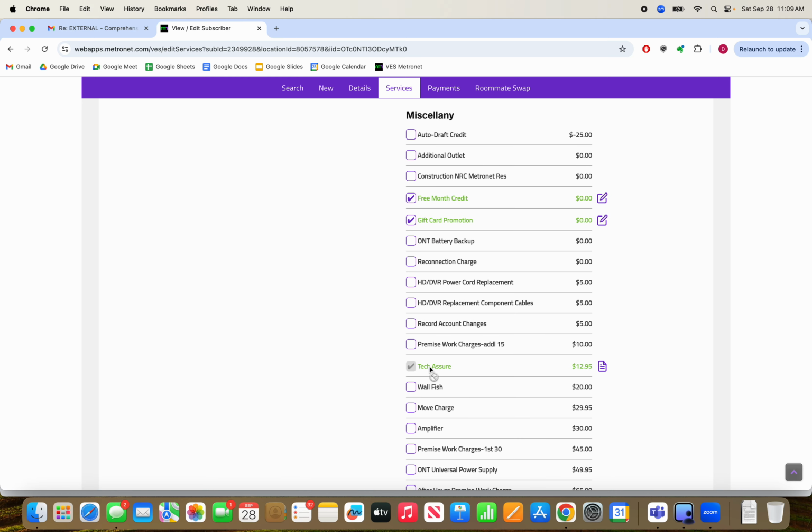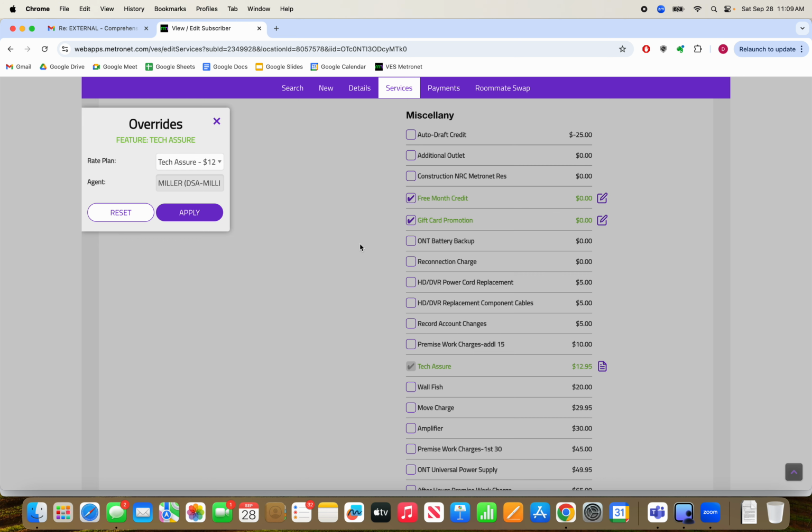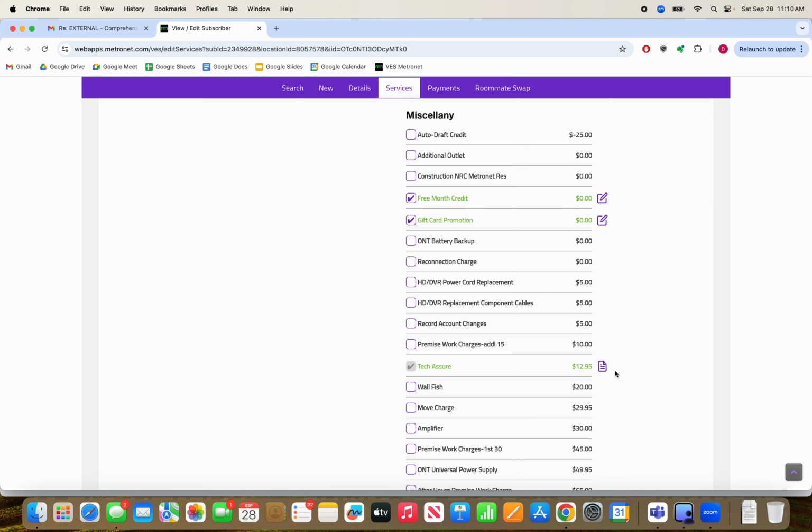So this Tech Assure, this is just a mandatory fee. We can't get rid of this. It's 13 bucks. What it is, if something happens to the customer's router, Metronet's router, then Metronet will come back and fix that. Also, if the customer ever calls in and has any issues with their service, this is also for that. So that way they wouldn't have to pay a service fee or a truck roll fee for someone to come out and help fix whatever issue they're dealing with.